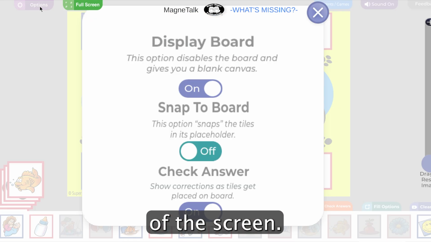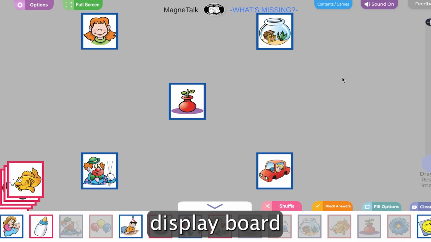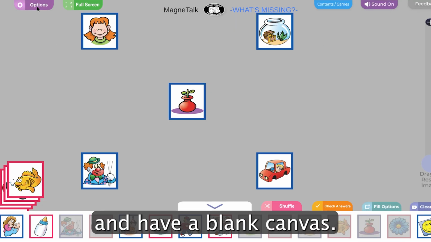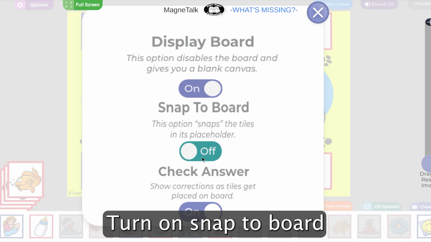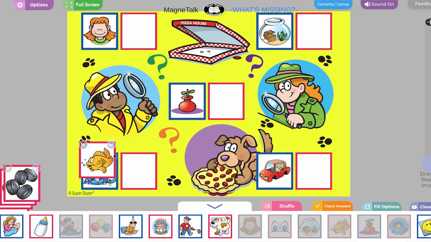In the top left corner of the screen, you will find the Options menu. Turn off Display Board to take away the board image and have a blank canvas. Turn on Snap to Board to have tiles easily fall into blank spaces.